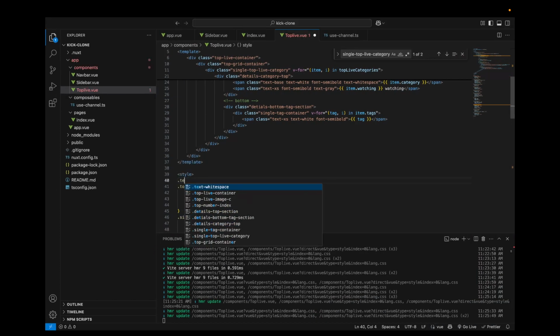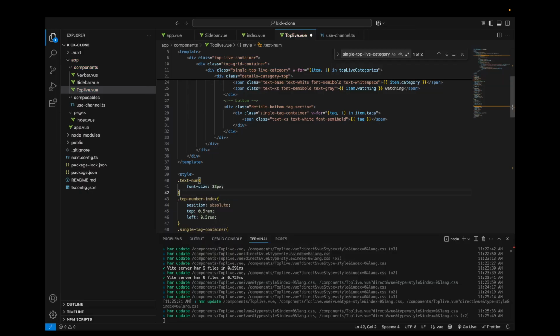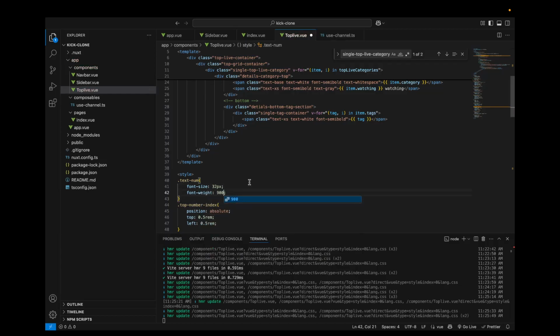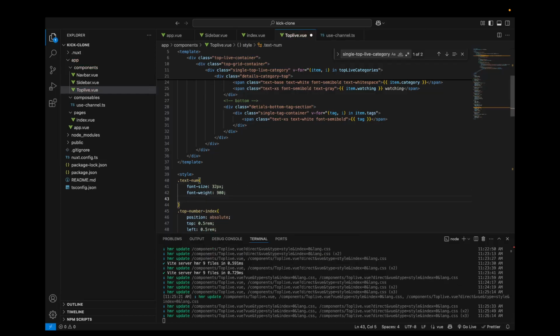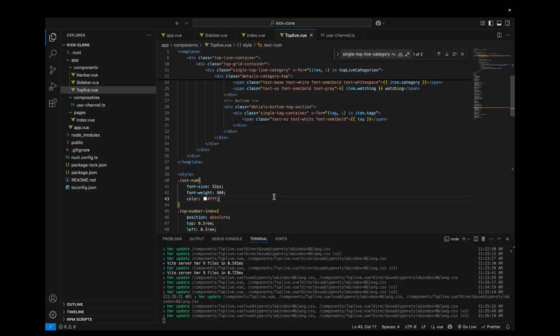new font right here. We'll do text num, do font size 32 pixels, and we'll give it a weight of 900, and we'll make sure it's white. So we'll do color white.